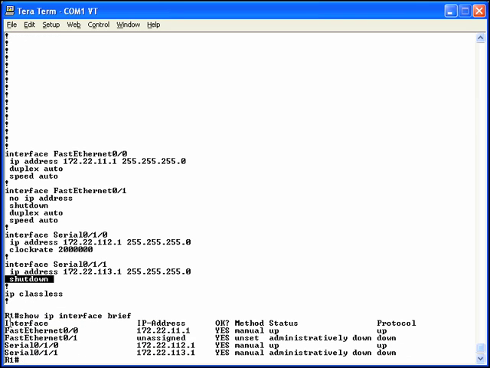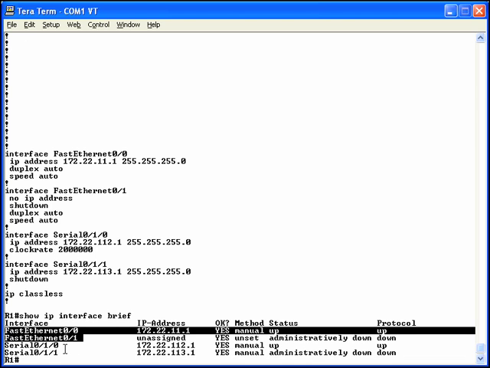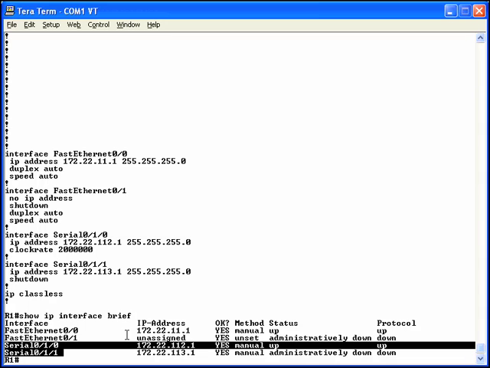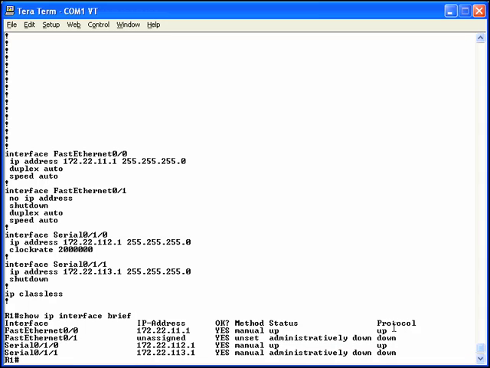Notice all 4 interfaces, the 2 fast Ethernet interfaces and the 2 serial interfaces, they're all listed. But if you look at the 2 right-hand columns, notice that the status and protocol are up and up on only 2 of the interfaces. In other words, only 2 of the interfaces have an interface status of up and up, namely FA0/0 and serial 0/1/0. So only 2 interfaces meet the requirements for adding a connected route.